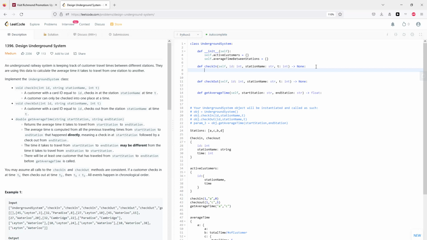So in this case, all we're going to do is say self.activeCustomers at ID is equal to the station name and the time of t. That's all we're going to do for check-in.